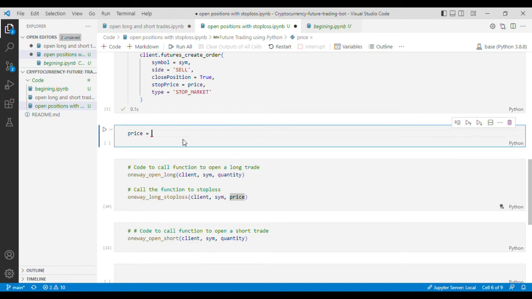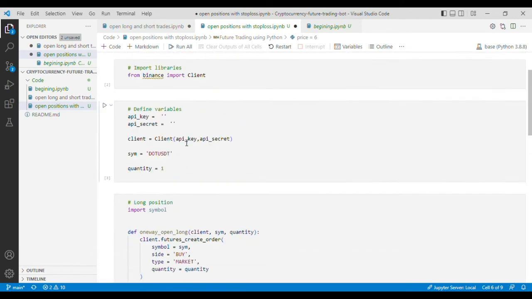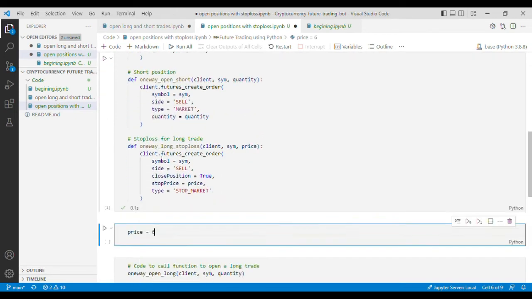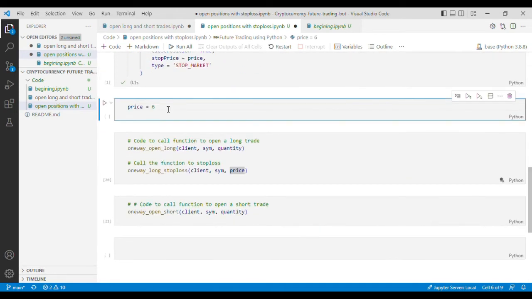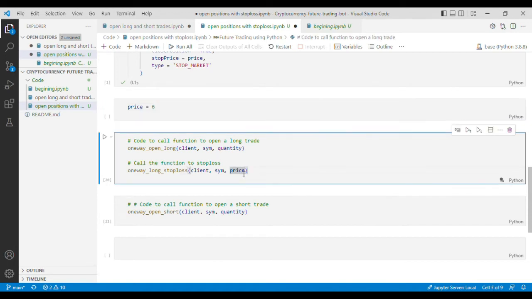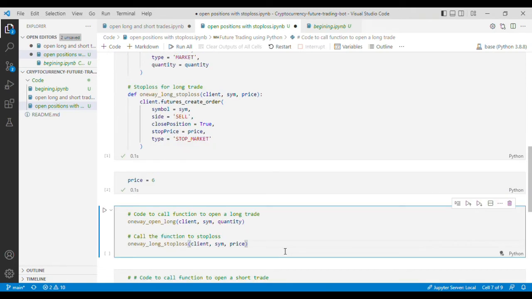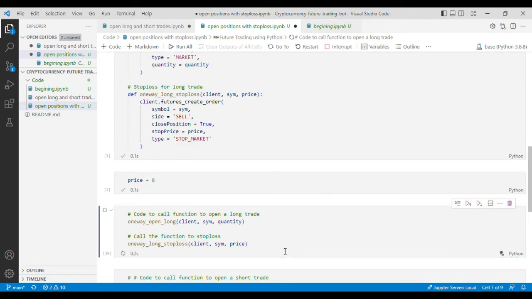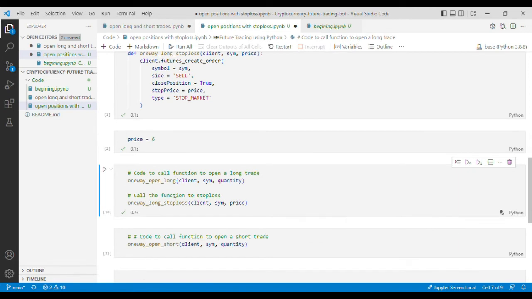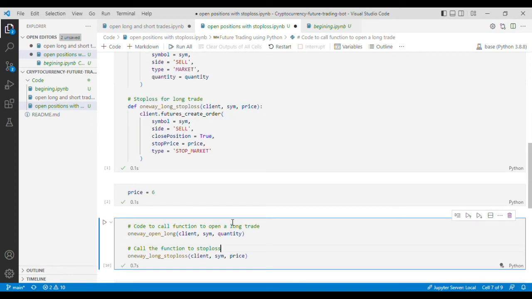And I'll put the price as 6 because we are trading in DOT and the current price of DOT is 6.25. Please note that the stop loss price for long trade should be less than the current price. Otherwise, this order will not trigger and you'll get an error. Now, if we run the code, it has successfully run and it has opened a long trade and put a stop loss order as well.